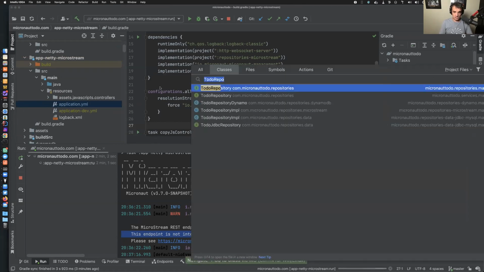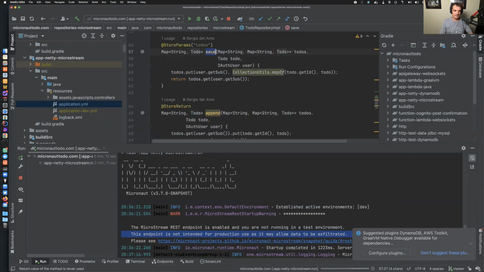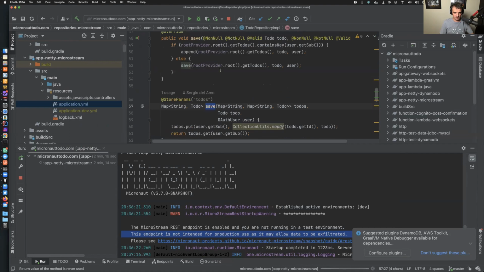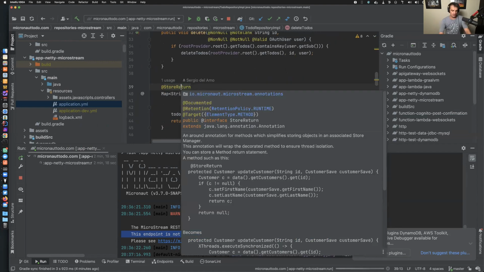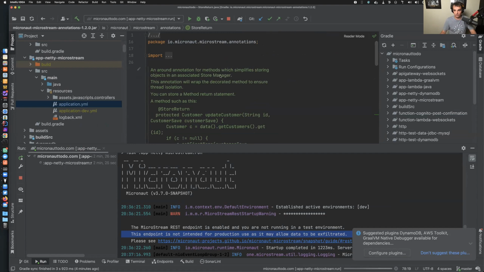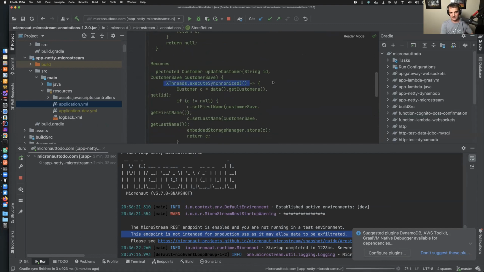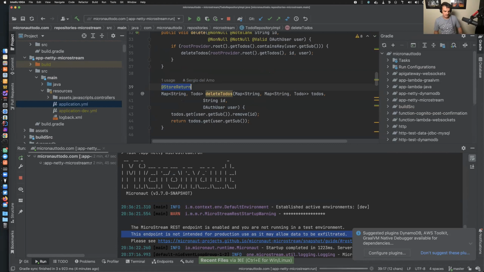I probably said it too quickly. When we are modifying the map, we are doing that in these methods: in save, in append, and in another delete method here, annotated with a store return, and a store return will execute this synchronized. If you go to the Java docs of those annotations, they will tell you that essentially it is the equivalent of executing it synchronized, so the contents of those methods will be synchronized. So yes, as you said, a Micronaut application is multi-threaded, but we take care of the boilerplate of synchronization in those applications. This shows how easy it is to write AOP with Micronaut.